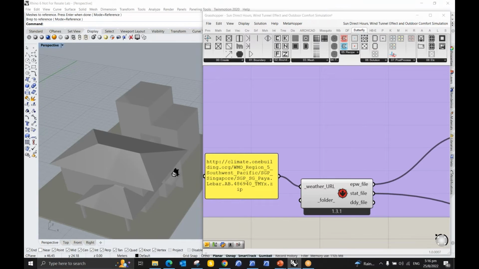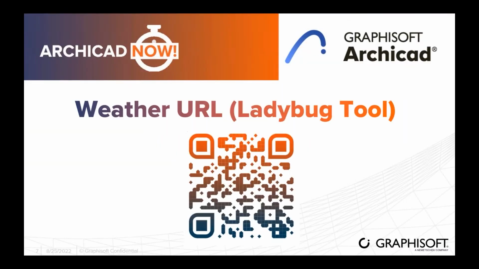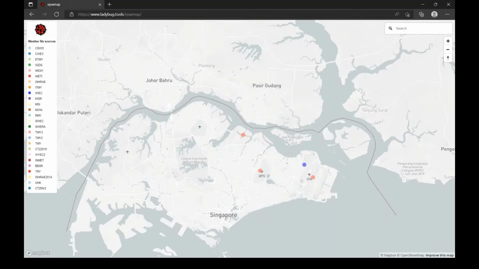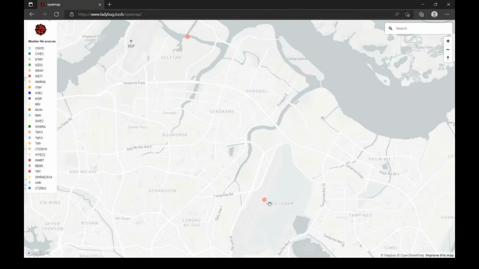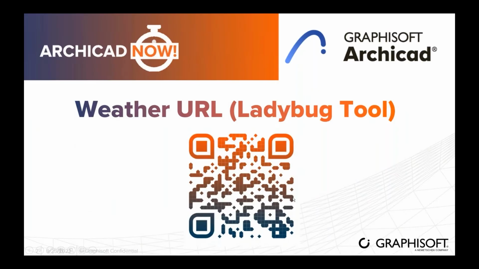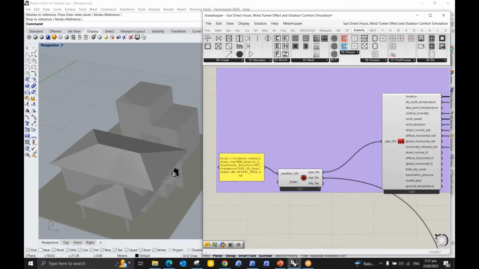So for the Singapore context, as I told earlier, you can scan this QR code and get the weather URL of your project. For Singapore, we have one at Changi, one at Seletar Air Base, and one at Paya Lebar Air Base. You can just copy this URL and use it inside the Grasshopper script.